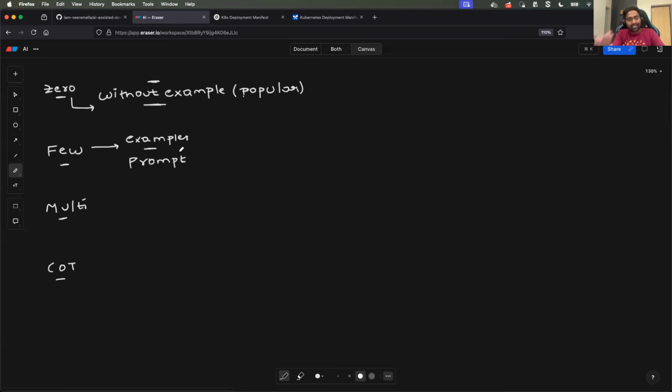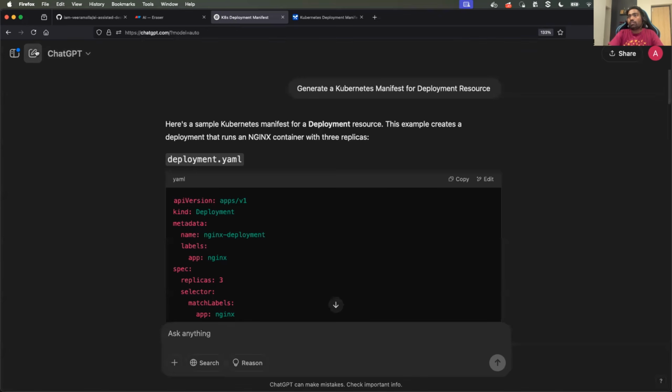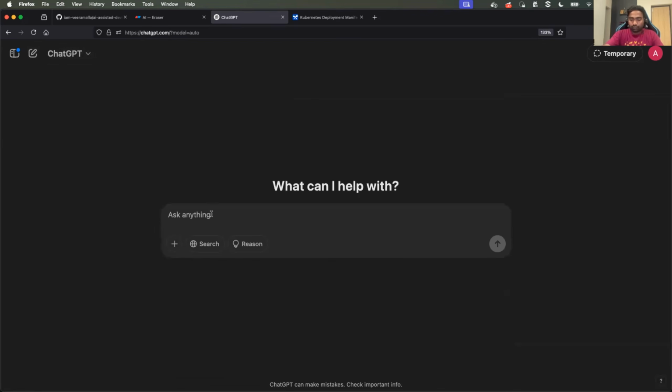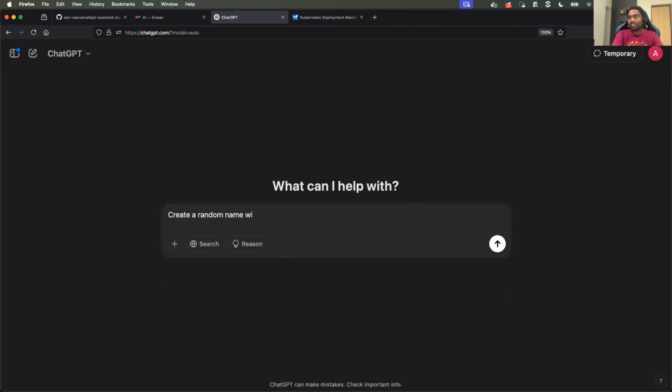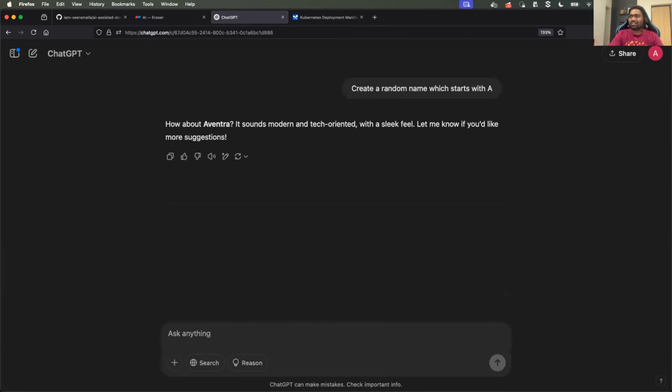First, let's take a generic example. Then let me explain from a DevOps point of view. So again, if you go back to ChatGPT, if you ask, create a random name which starts with A, what ChatGPT does is it just provides a name, right? Now, what if I want ChatGPT to provide the output in a particular format? So what I'm going to do is provide some examples.